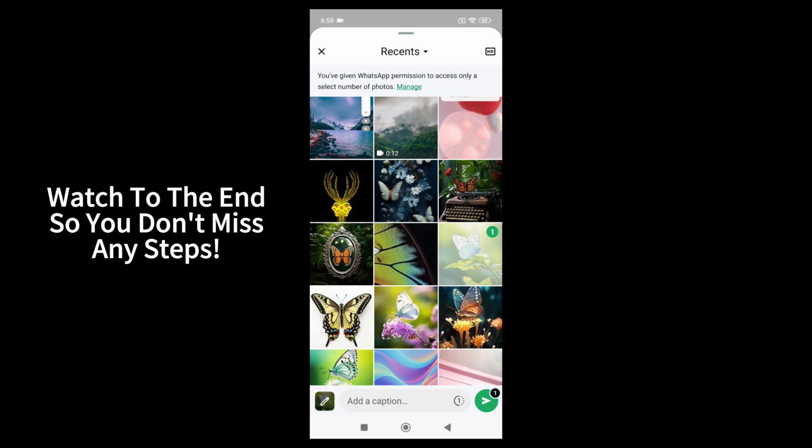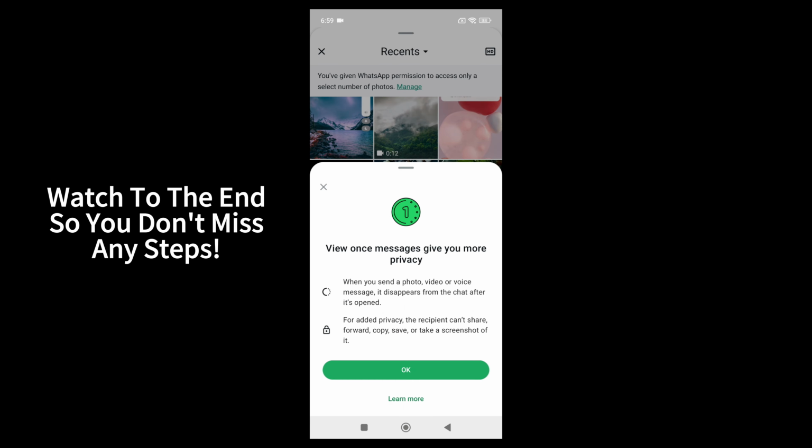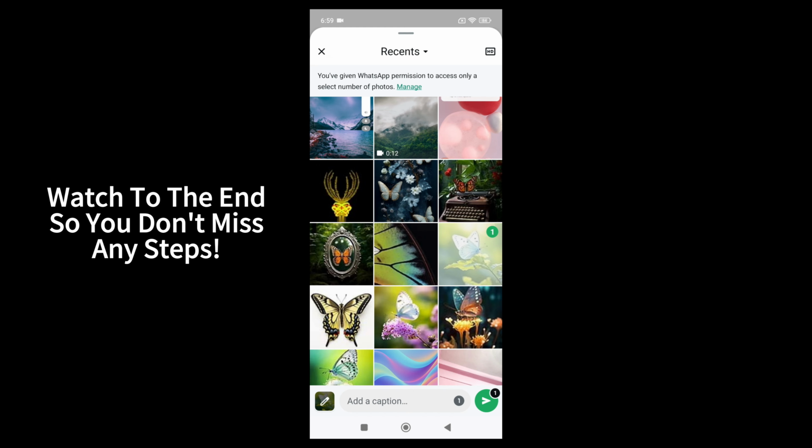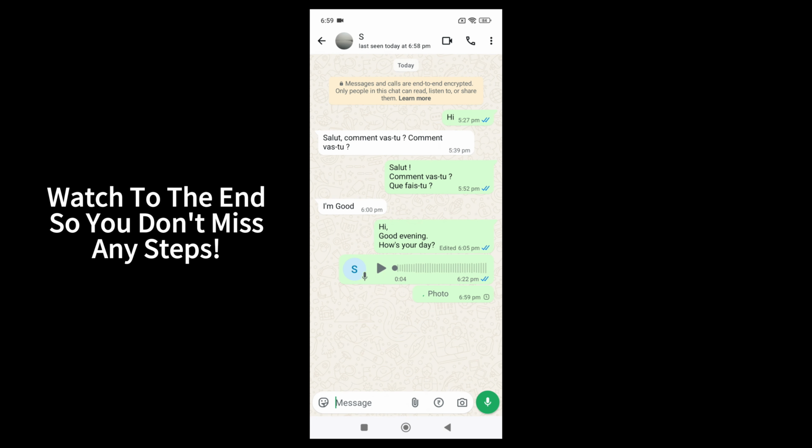Before you hit send, look for the small one icon on the media preview screen, and tap that icon. When it's on, it will turn green or otherwise appear highlighted, indicating that your photo or video is set to be viewed one time only. This setting ensures the media won't remain accessible after the recipient closes it. Now tap send. Your media goes out with the view once setting enabled.